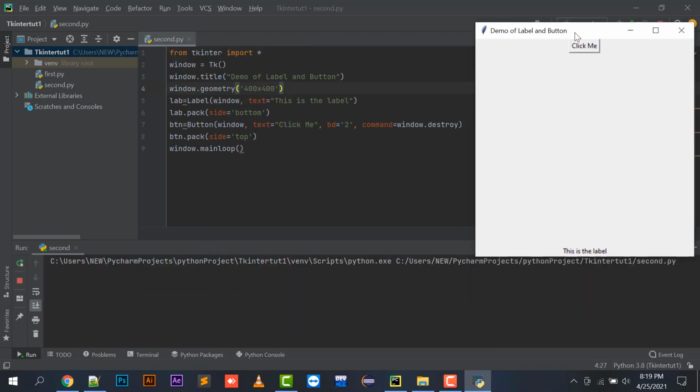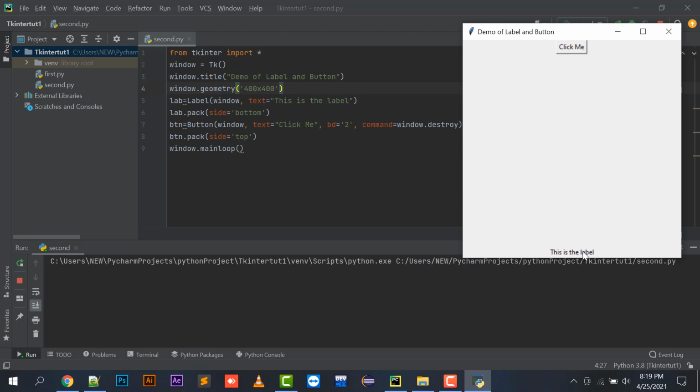So here my label is being displayed. Label is at the bottom because we have specified that label should be placed at the side bottom and the button should be placed at the side top.